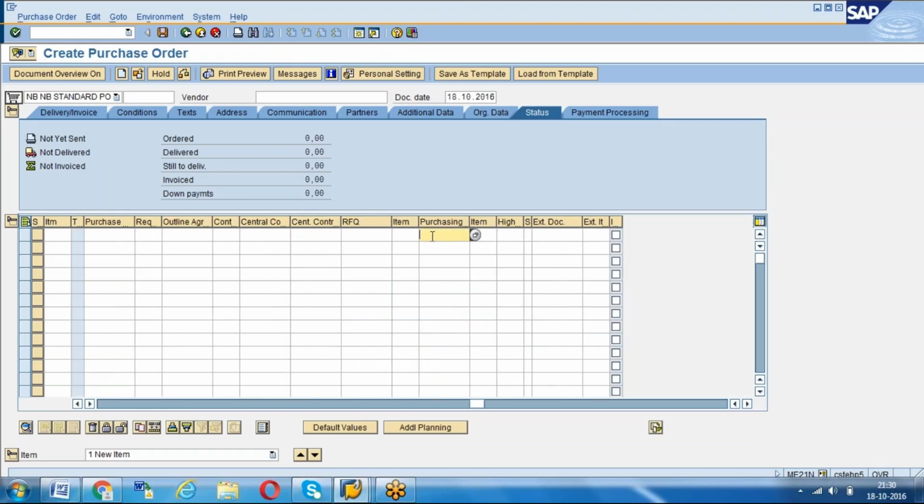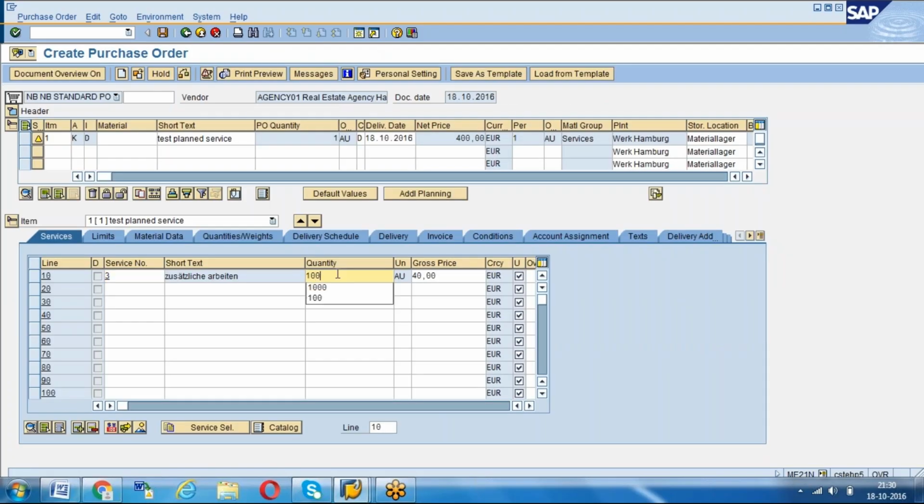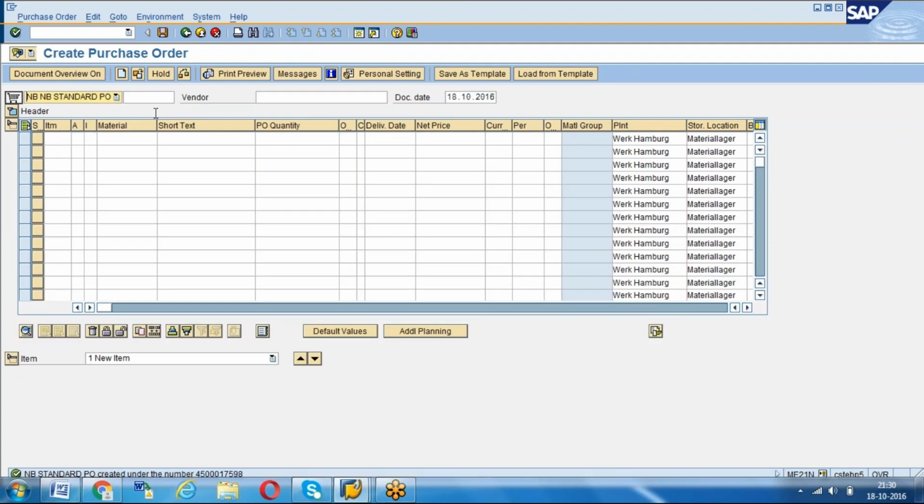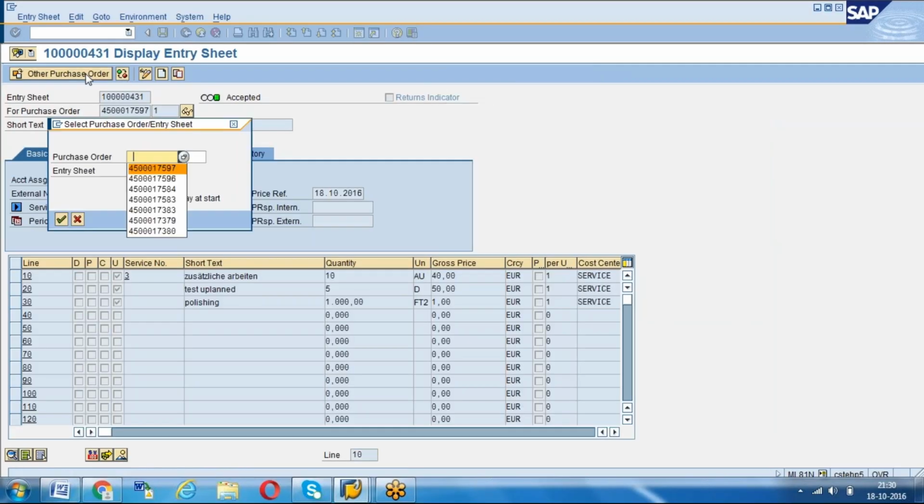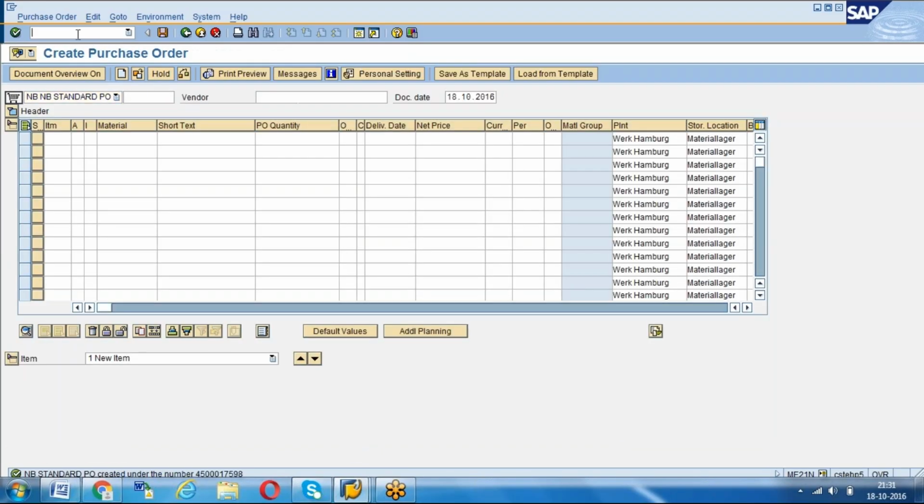17596, I will just copy. With planned I will create a PO, but in services what will I do? I will just give some 100 quantity and save it. Okay, PO is created, 17598. Now click on create. Okay, it is having release.